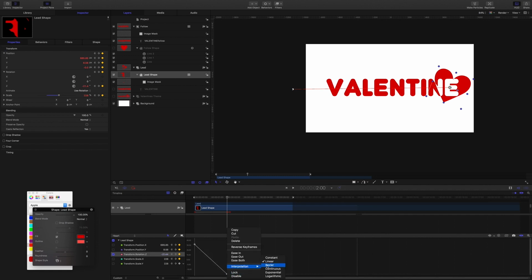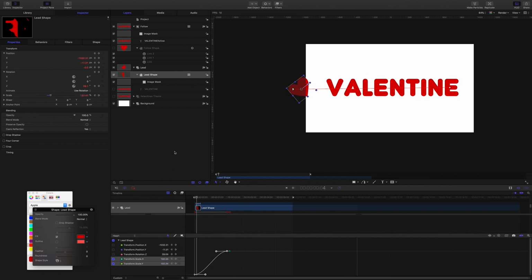And let's give it an ease curve there, and I'm going to grab the scale curves and set their interpolation to Bezier as well. So that should give us a nicer animation.